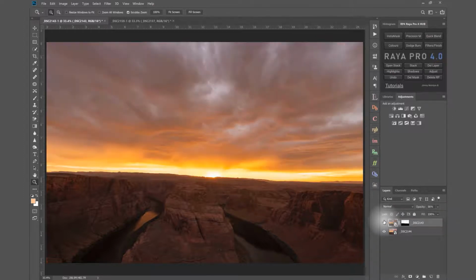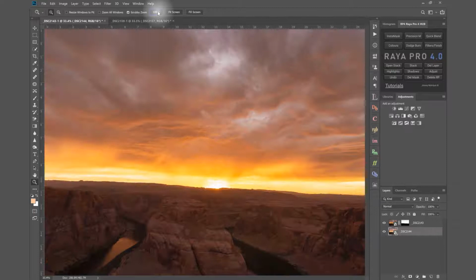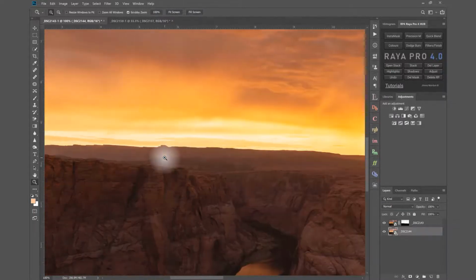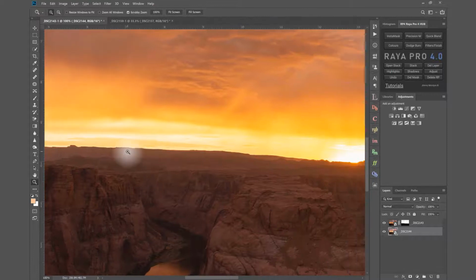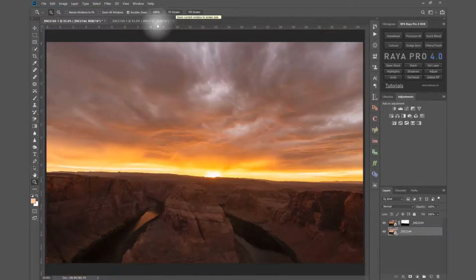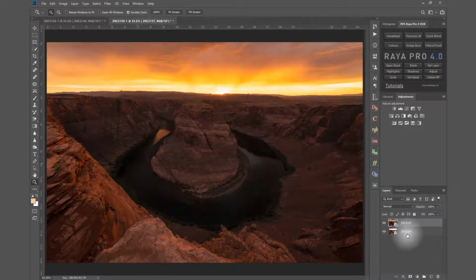So there's before and after. And if we zoom in 100%, we'll see that the horizon doesn't have any black or white edging. Obviously, if we zoom in really close, we probably will see something, but it's genuinely negligible. So let's zoom out and blend these two exposures.